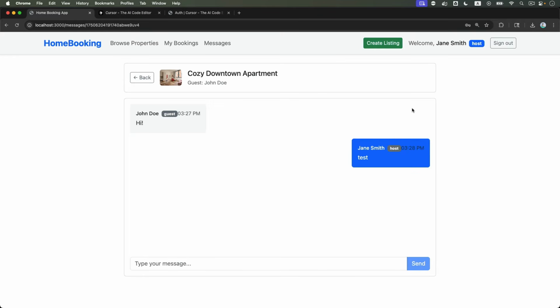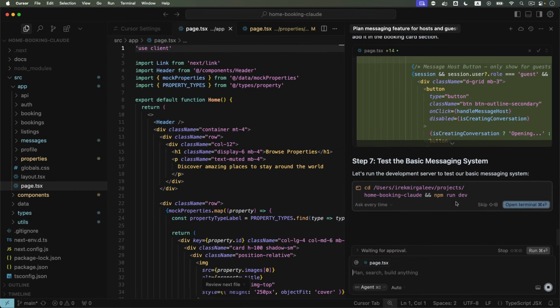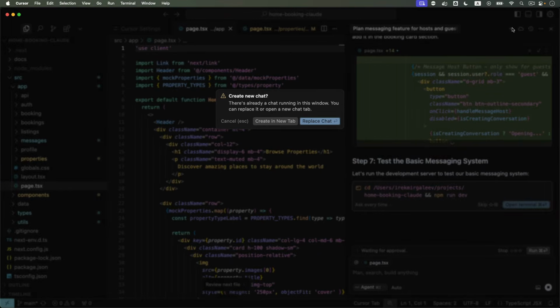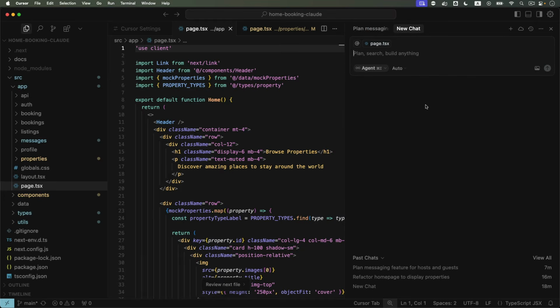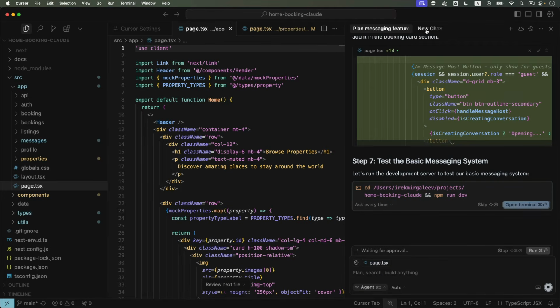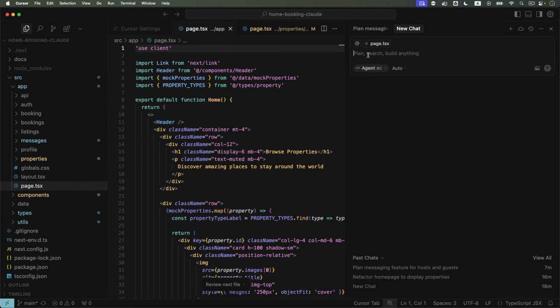Let's try to have it implement a rating system for the properties where, as guests, we can leave ratings. Let's see, go to Cursor, and I'm just going to abandon this session and start a new one. I'll just create a new tab, I guess. So you can have different chat tabs, and this is a little nicer than the Copilot interface in VS Code.